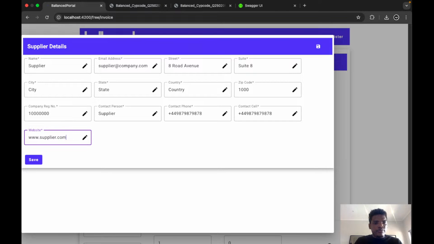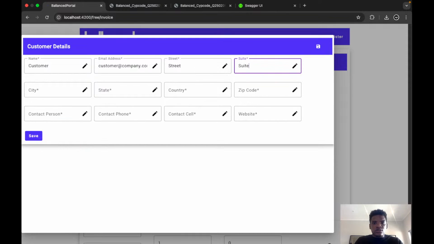And again, we don't want to worry ourselves with too much detail. Customer@company.com. Street, let's just call this street. Suite, let's just call this suite. City, state, and country. And let's maybe do this as 2000. And then contact person is customer. Contact phone, contact cell, www.company.com. And we save these details as well.